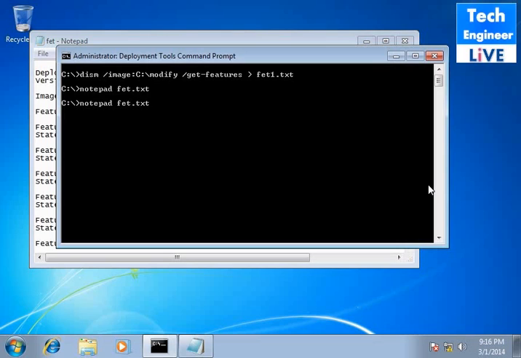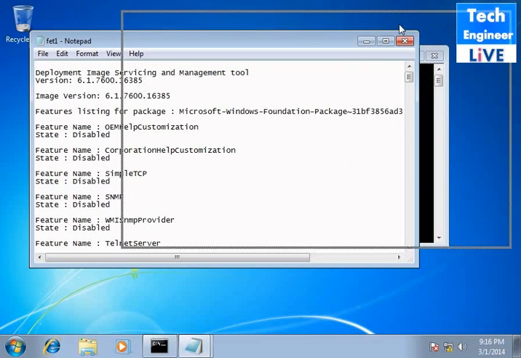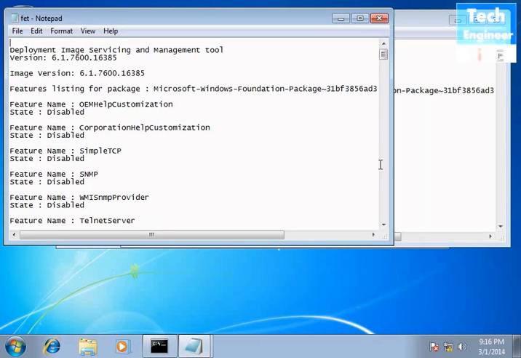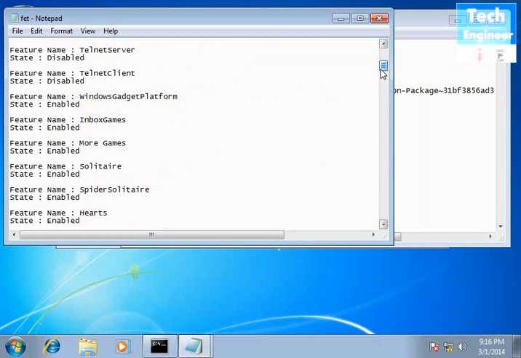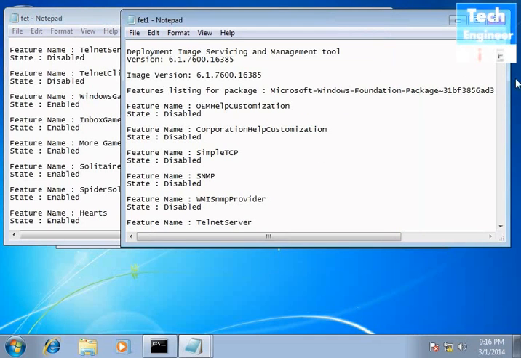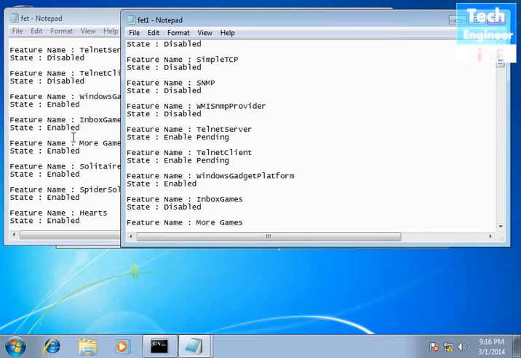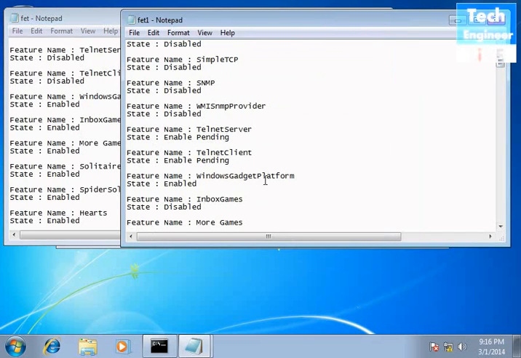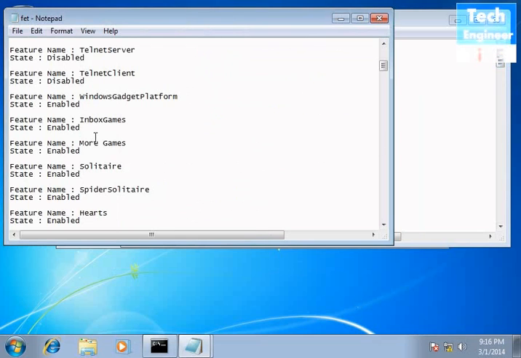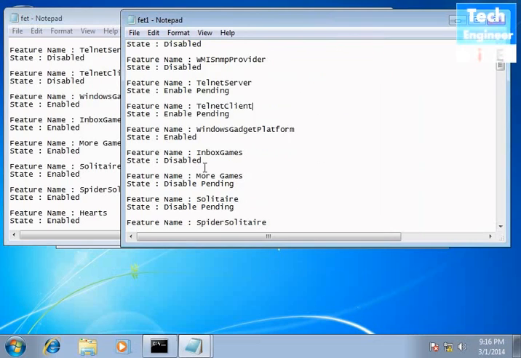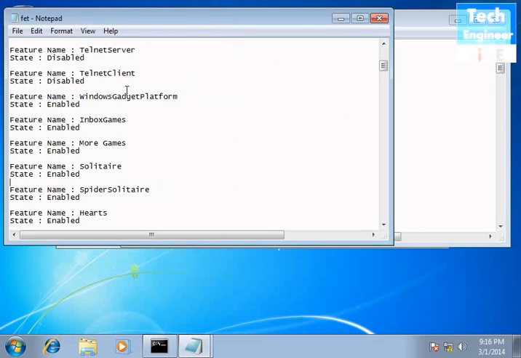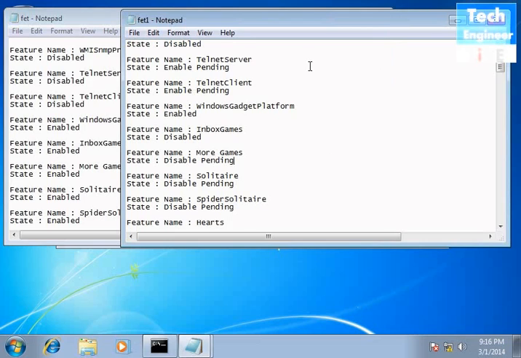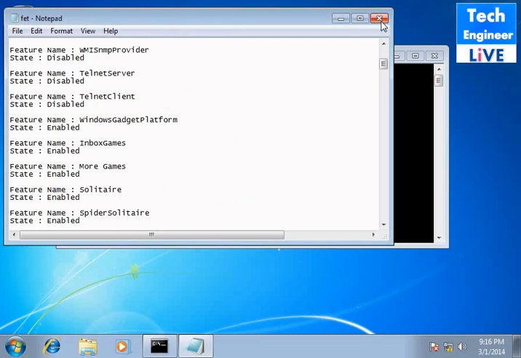We want to do some comparison. We created fed.txt and fed1.txt first. We open both text documents here and do some comparisons. Look, earlier Telnet Server and Telnet Client were disabled. You can see disabled. Now Telnet Server and Telnet Client are enabled pending. Also you can see inbox games were enabled, and in this place, inbox games are disabled.